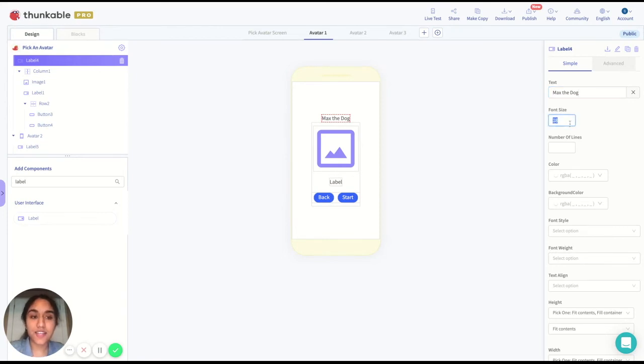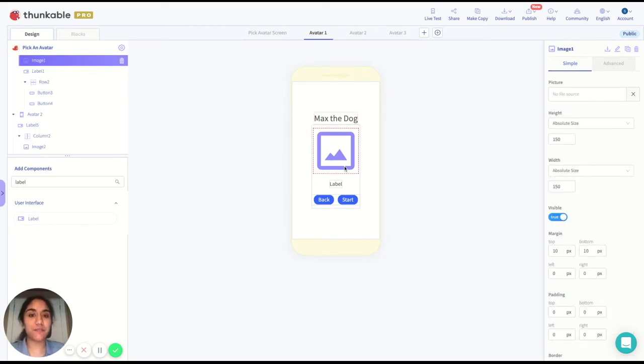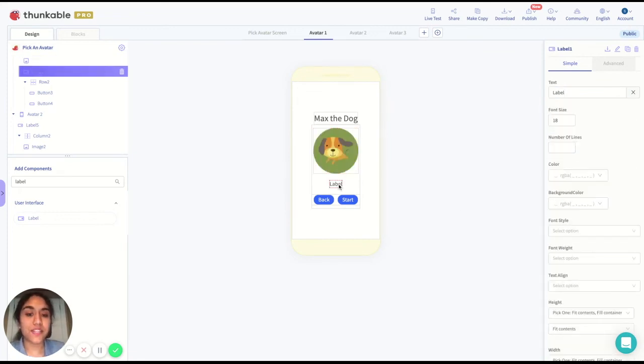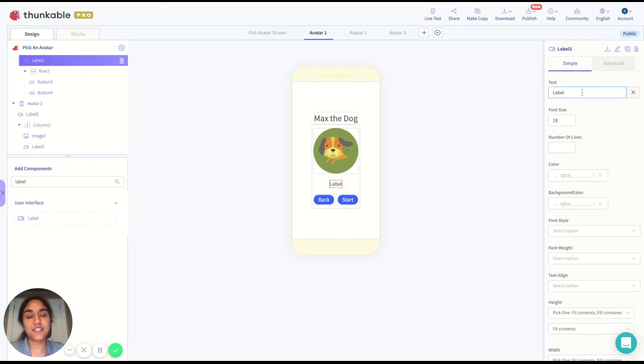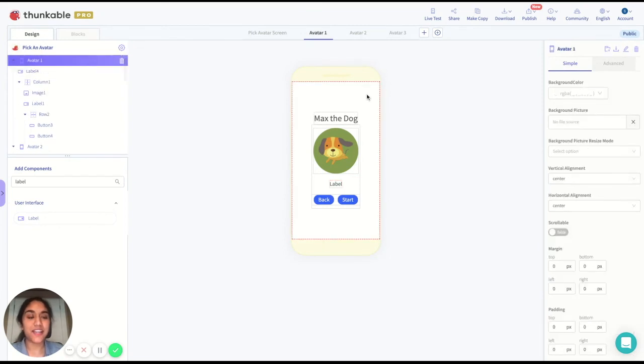You can change the font size to be whatever you want. So I'll do 28. And here you can also change the image to be the image of Avatar 1 by picking a picture. And for this label underneath the picture, you're just going to type in a small little description about who your character is and maybe what they like. The final thing to do on each of the screens is to add a background. So again, I can just change the background picture here by picking one from my files.